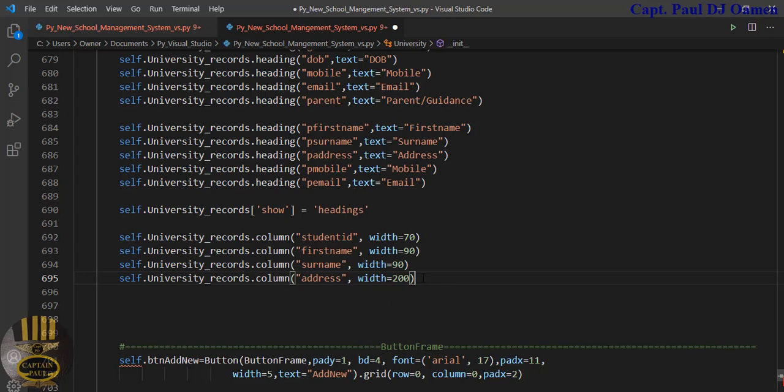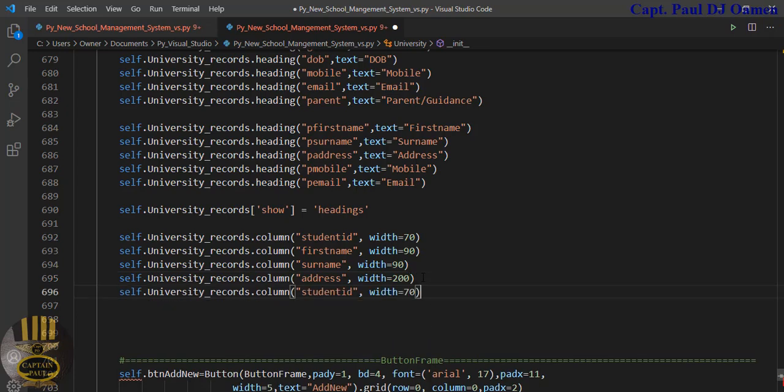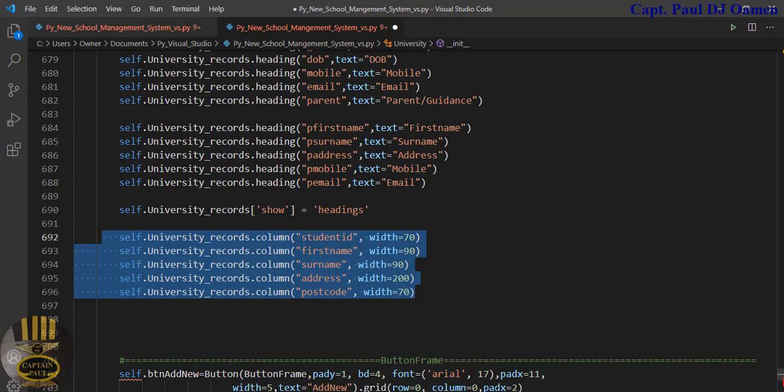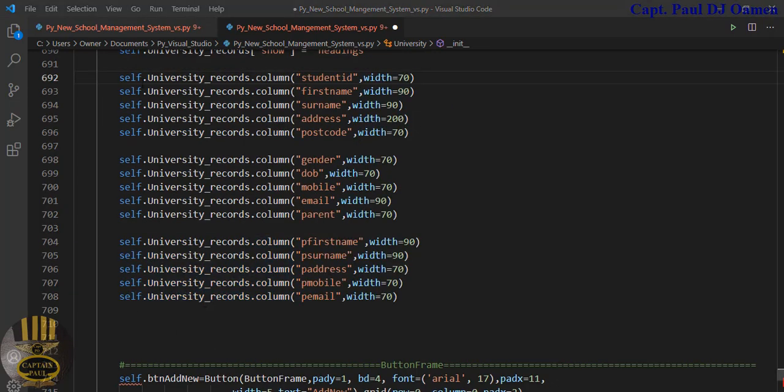Okay, first things first, let's make it 5 in a row. Put one more here, and I'm going to call this one postcode. Then I'll just copy and paste the rest. So this is postcode. The postcode 70. Yeah, that's fine. Okay, I'll copy and paste the rest now. Those are all my columns defined.